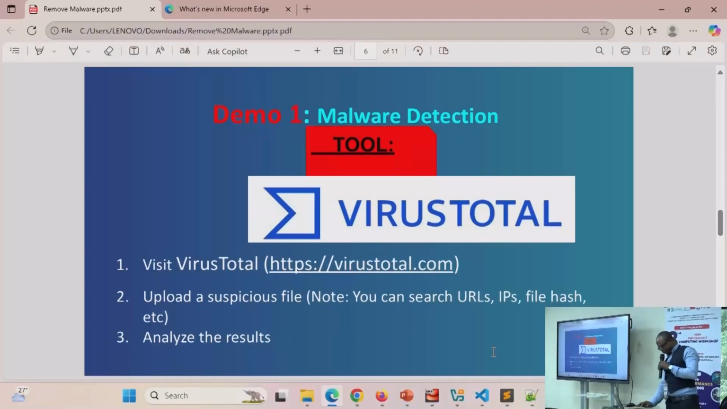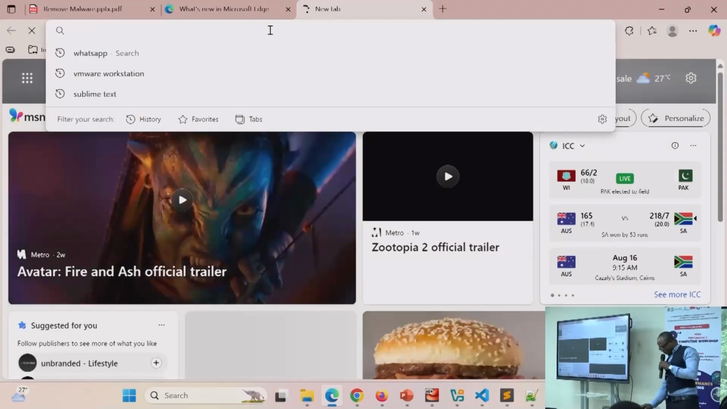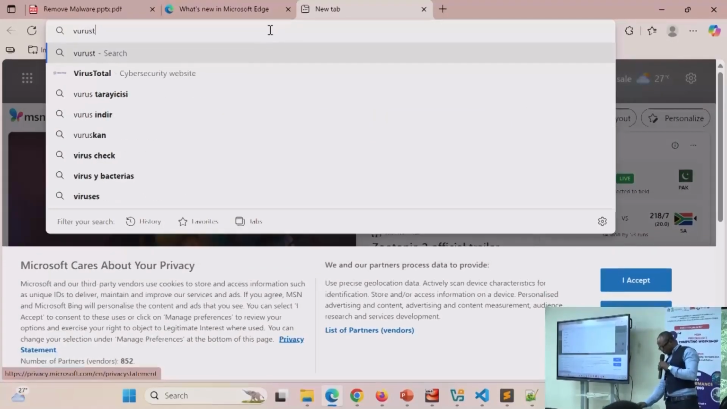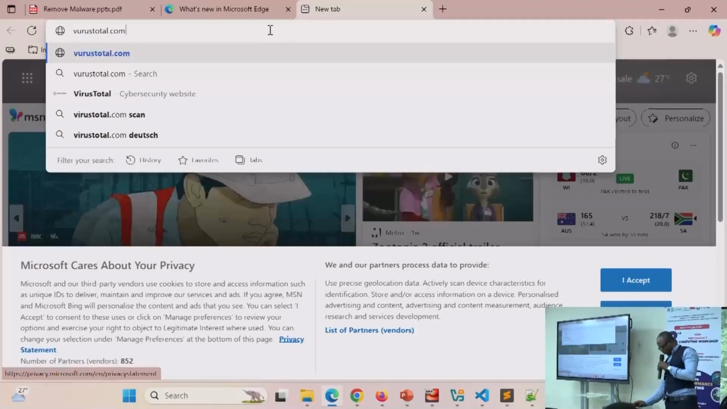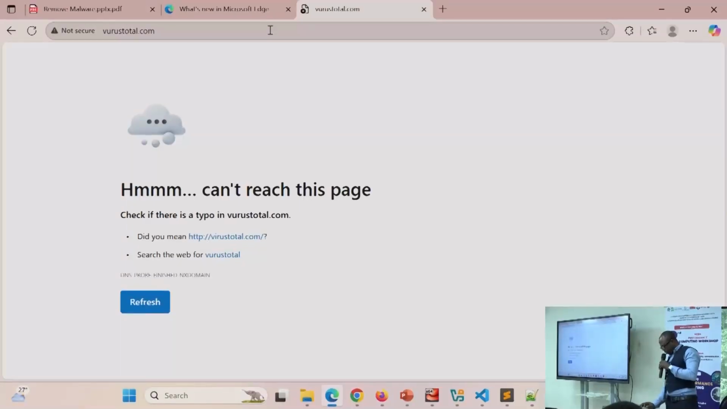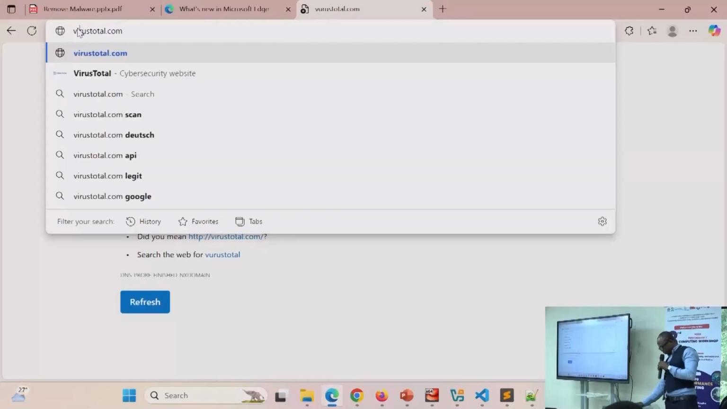Can we move? Okay, so let me open a browser tab and type VirusTotal.com. What happened? Okay, that's a wrong spelling. Is anyone there?